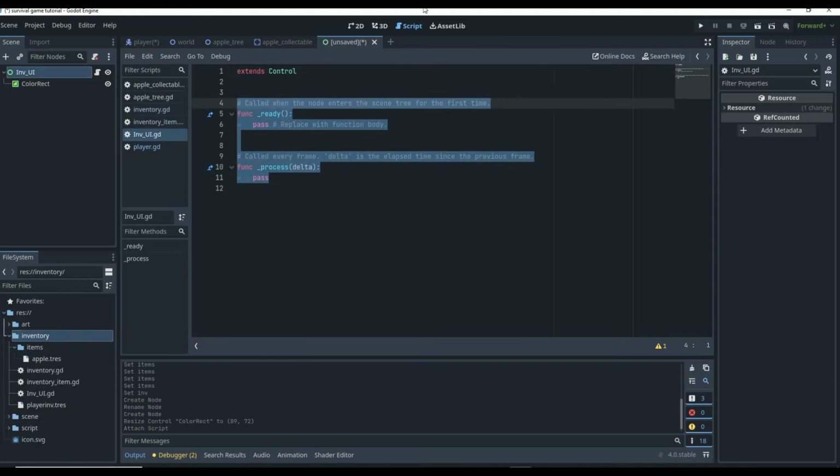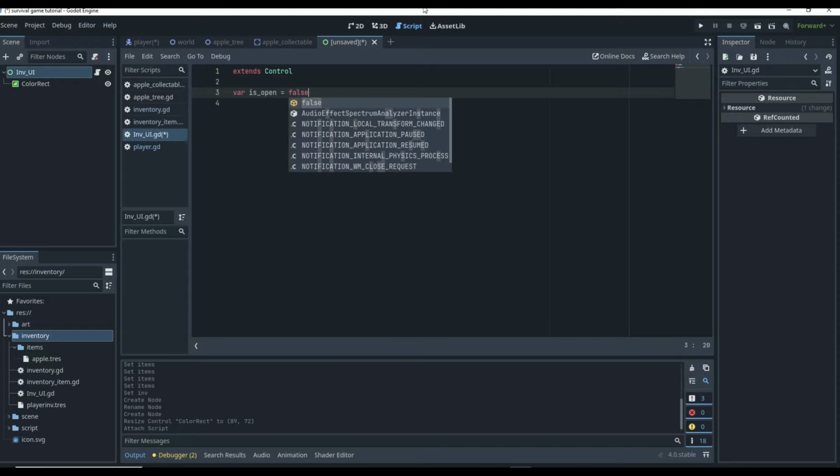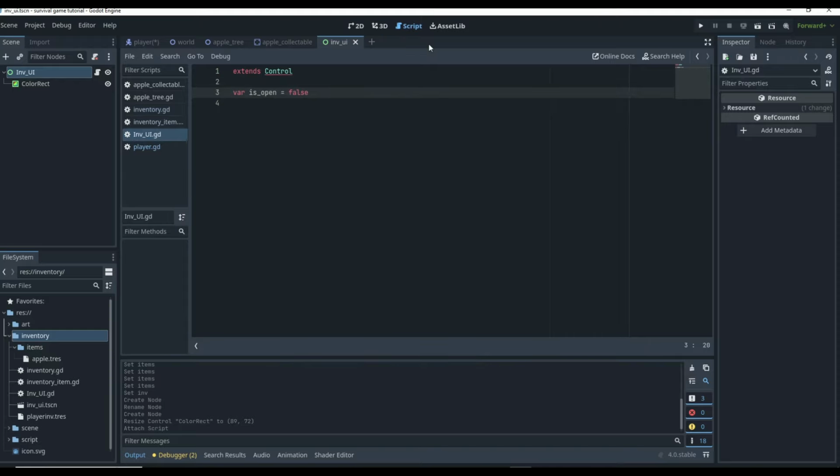And for this little control node script here, we're just going to have it extend the control, and then we're going to have a variable to check if it is open or closed. And when we start, we want it to be closed. I just pressed Ctrl+S and saved the scene into the inventory folder. So make sure you do that.